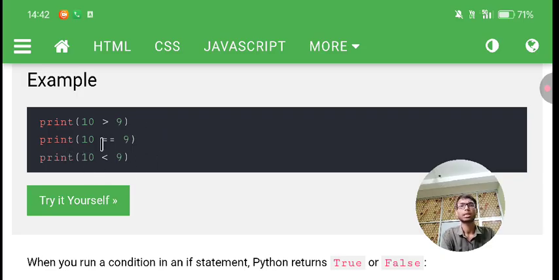Here we are saying 10 is equal to 9, which is false, not true. So the result would be false. Here we are saying 9 is greater than 10, which is false. So the result would be false.